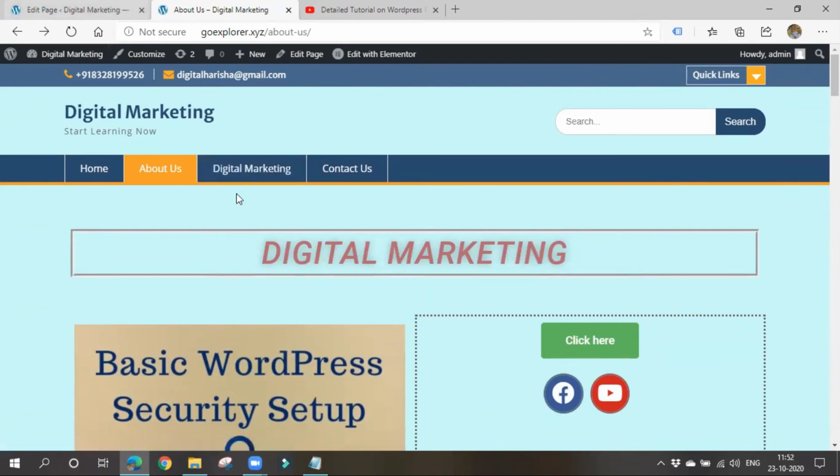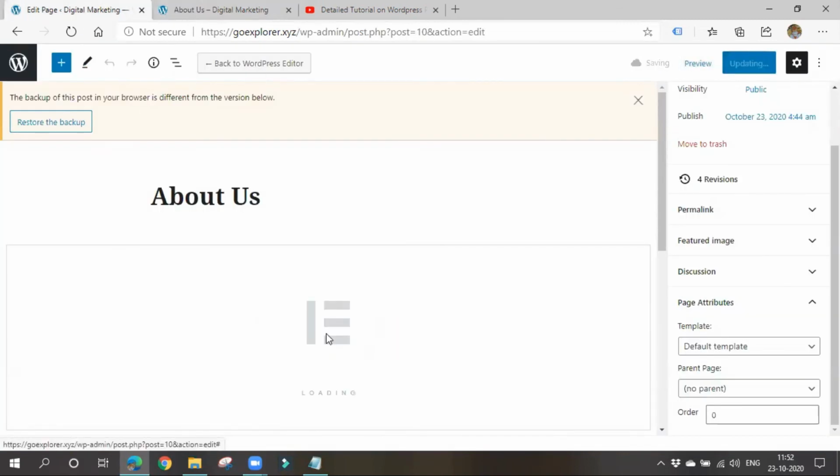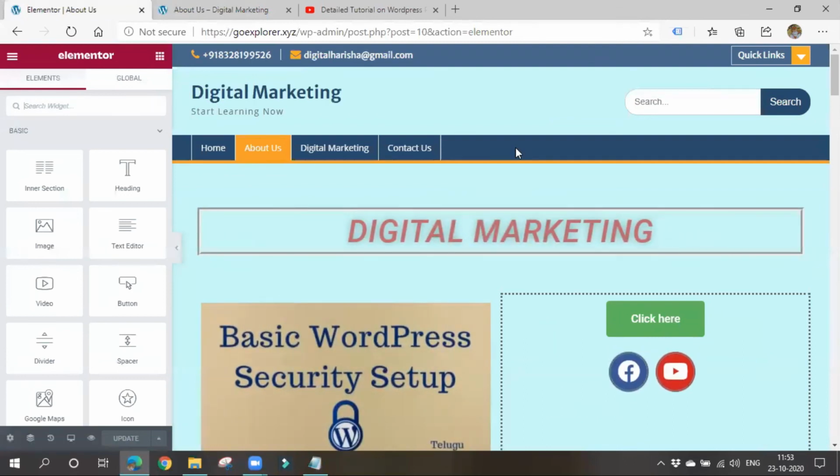So can we edit this menu bar and all by using this Elementor plugin? Any idea? Can we edit this menu options, this theme and all? No, we can't edit. It came along with the theme, and this menu bar and all these things are applied to the whole website.